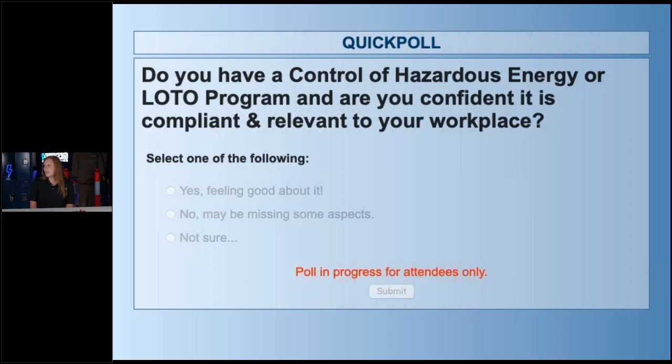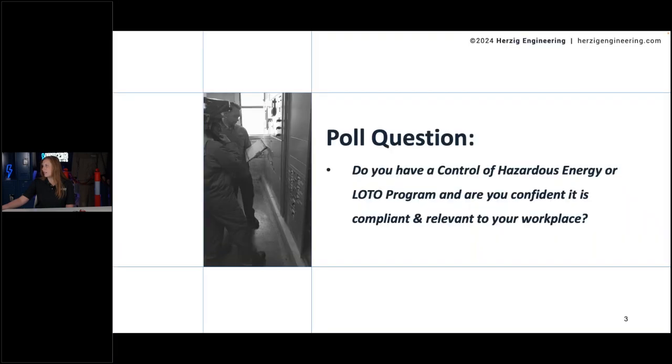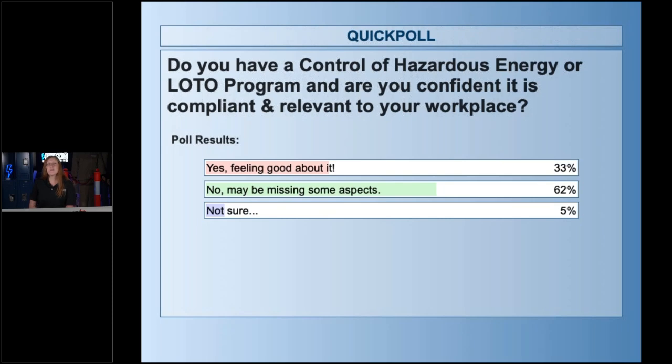Where you're at in this process is very important to know, because if everybody's feeling good about it, great, we'll just highlight some things. Okay, got a good number here. Perfect. Go ahead and close this one out. So majority said that you might be missing some aspects or that you don't have one. Although 33% say you're feeling pretty good about your program, which is fantastic. Lockout Tagout has not been a new thing, necessarily. So hopefully, we can fill in those gaps if there are any. And if you're not sure, well, hopefully you find out.